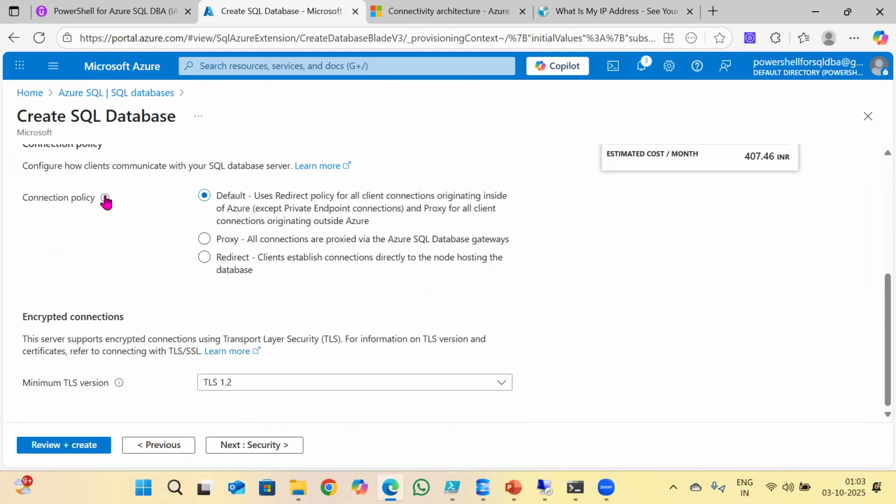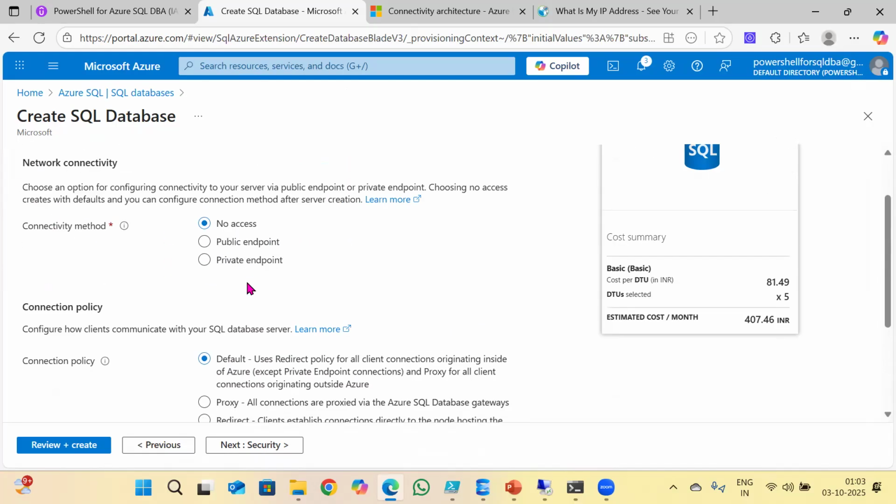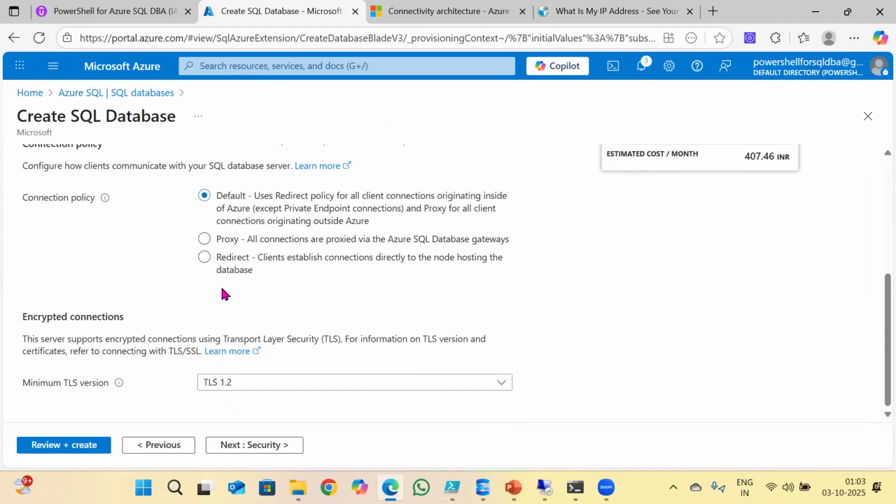And here I am at the connectivity policy. If you see the connectivity policy, there are three policies: default, proxy, and redirect. That one we are going to discuss today. And here also I am taking the default.